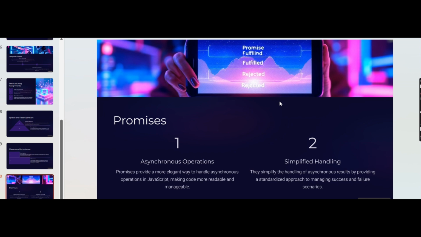So finally, a very important one: promises. A promise is basically an object in JavaScript that can have 3 possible states. A promise is either fulfilled, rejected, or pending. Fulfilled shows it is successful. Rejected shows that somehow an error has occurred or it has failed. And pending is when it is under process.